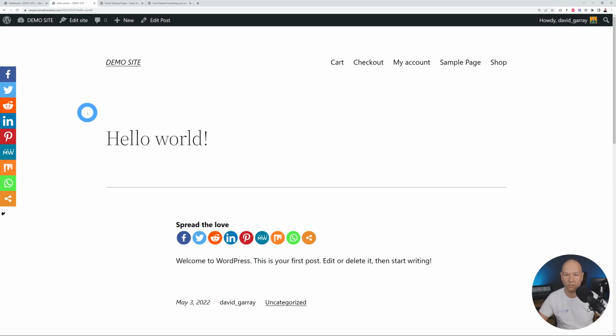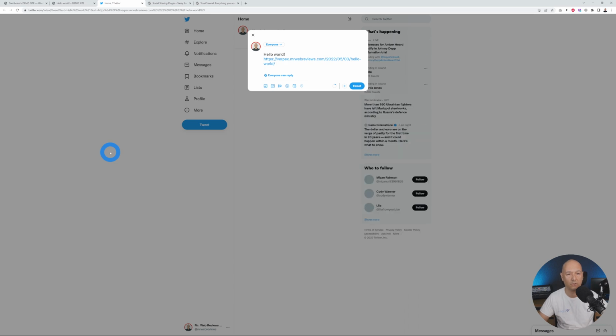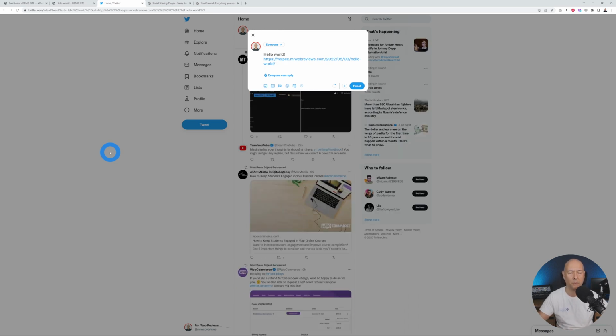And basically all your visitors have to do to share this article is just to click on it. So if I was to click on Twitter here, as you can see, it will automatically open Twitter in a new tab and I can share this on my timeline as well.